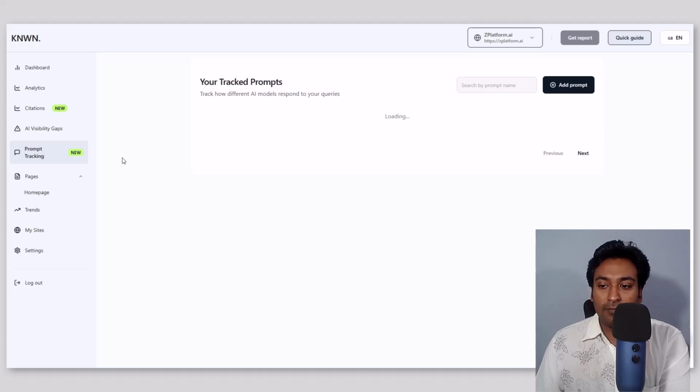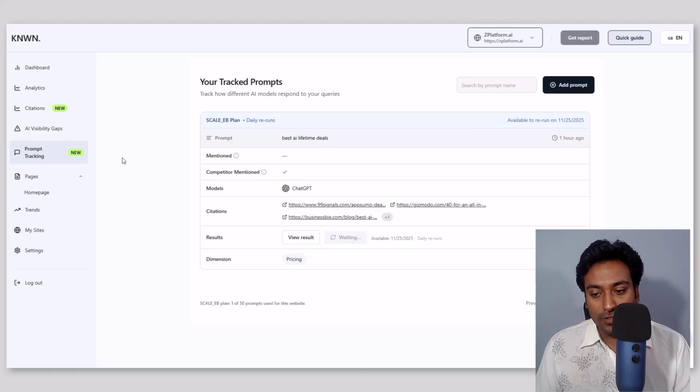Then I have prompt tracking. This is, I would say, one of the most useful features within this tool. Basically, this is something like rank tracking for AI. That's what I feel it is. There are around 50 prompts for this particular plan where you can track your prompts. For example, I put in a keyword like this, and you can see when it will be available. Every day, it will run daily.